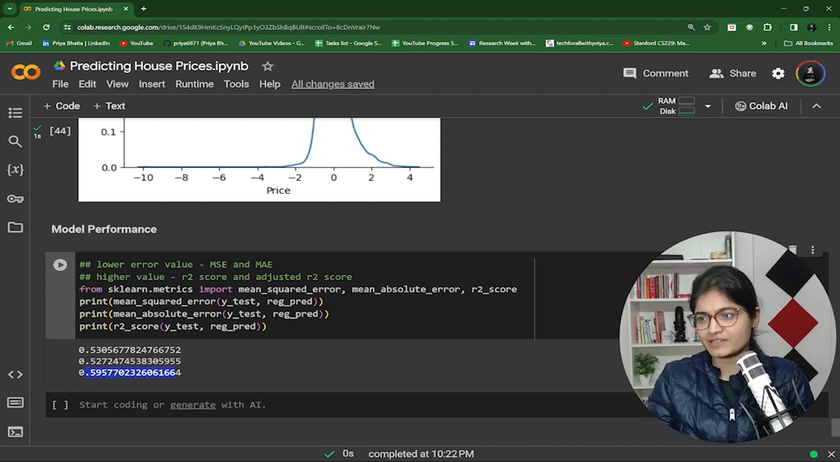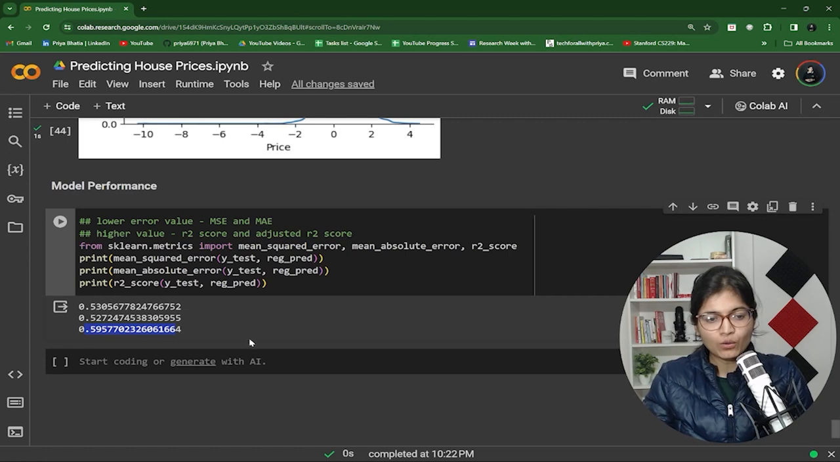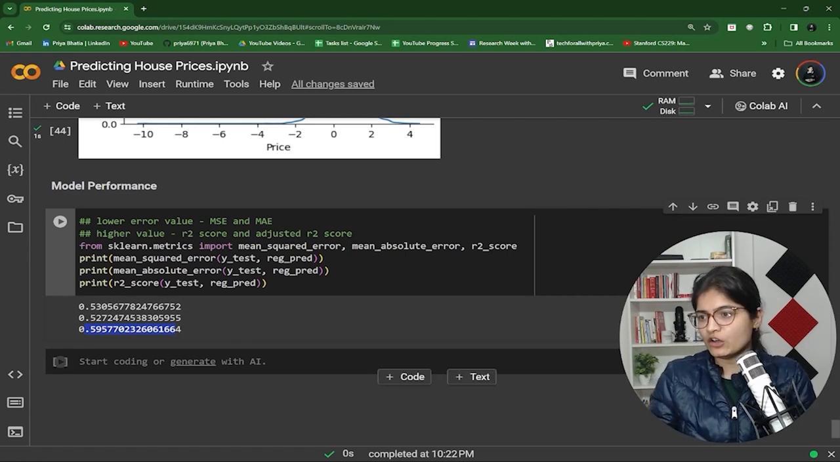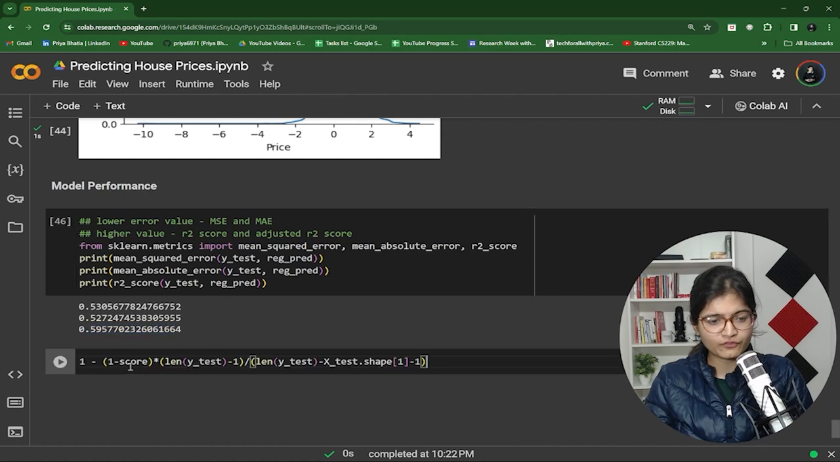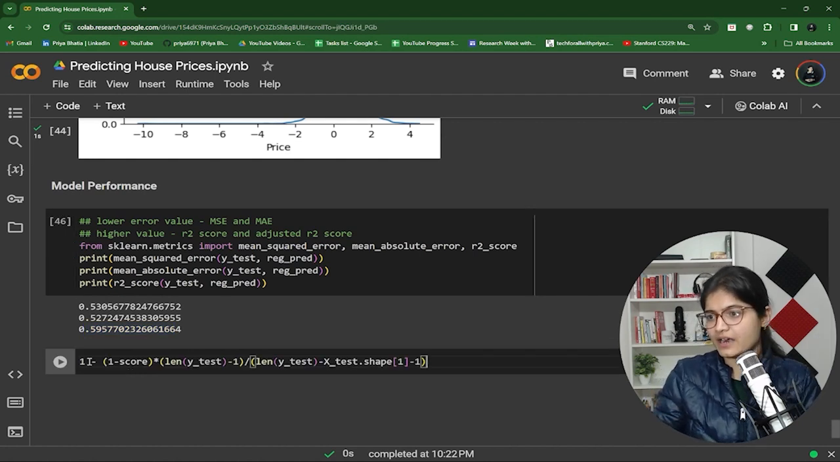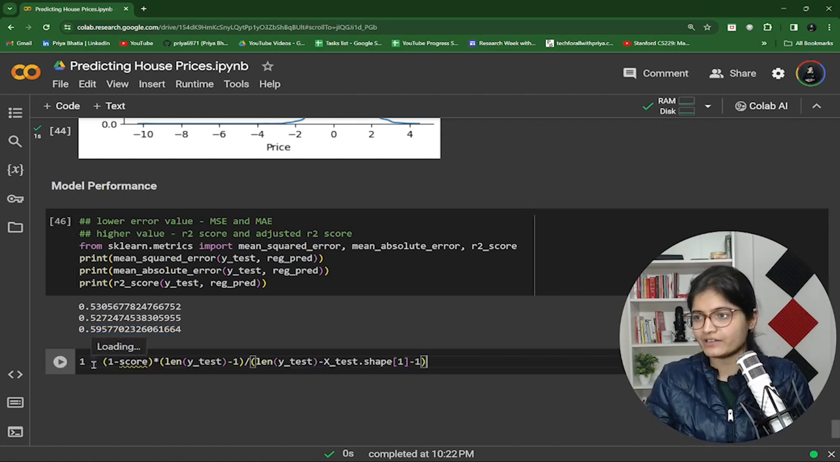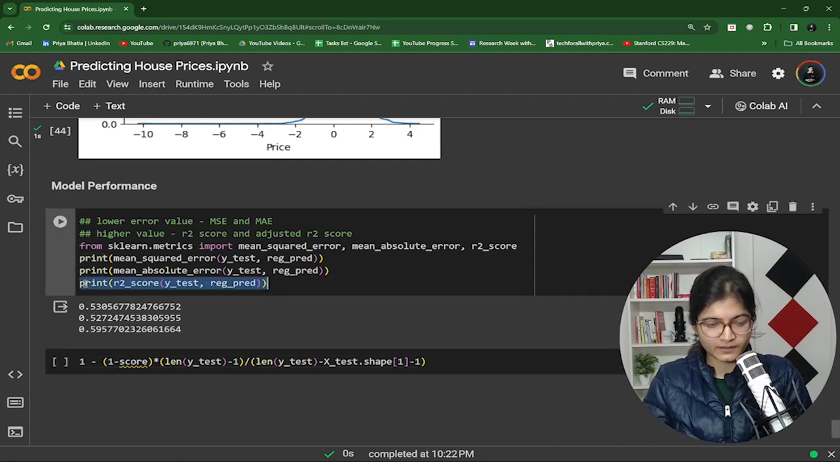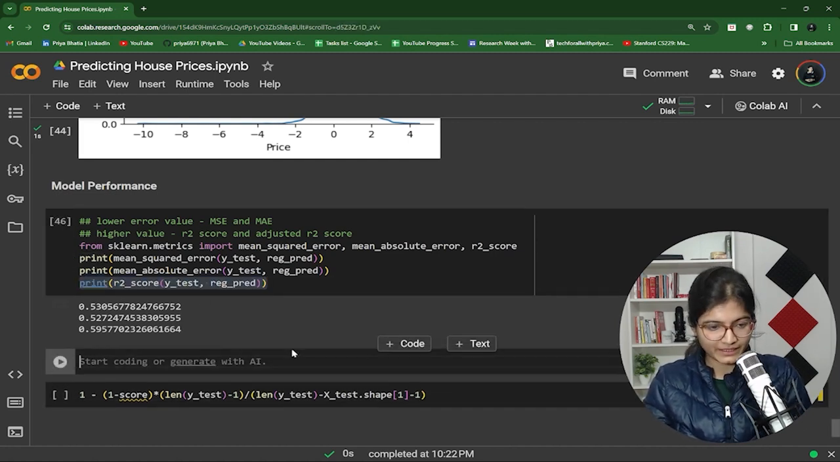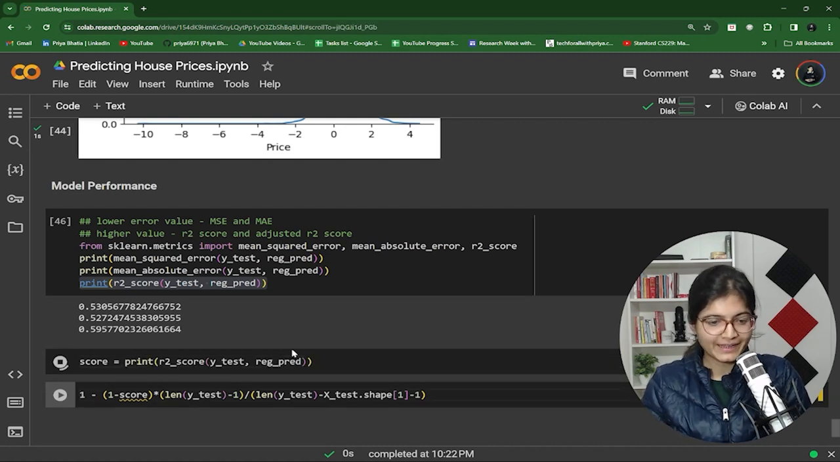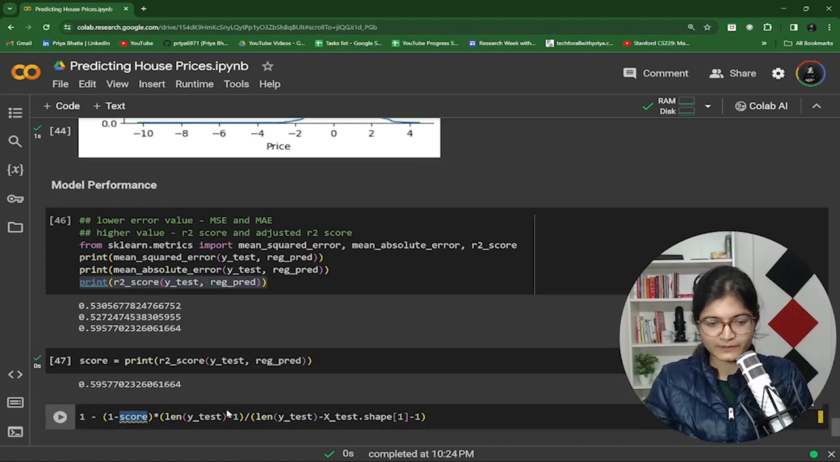Better predictions that we will be able to form. Now, let's say you want to form the value of adjusted R square. So I hope you are already aware of the formula for calculating adjusted R square, which is 1 minus the R square score. So what you can do here is store this number inside this score value, right? And that score value, you can use it here.